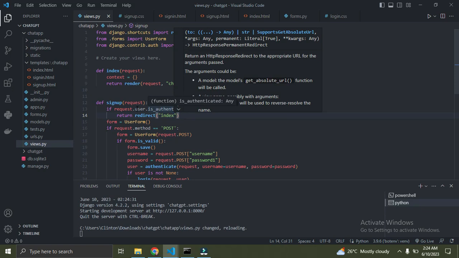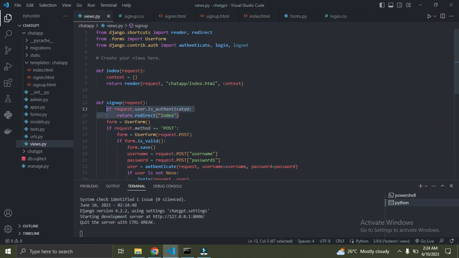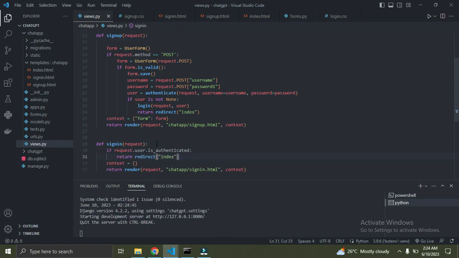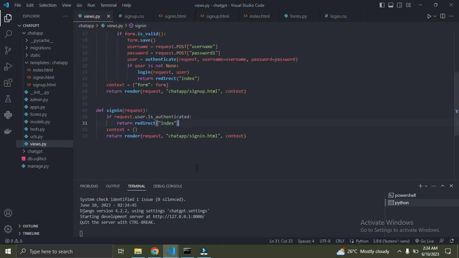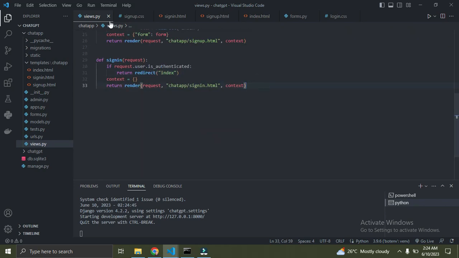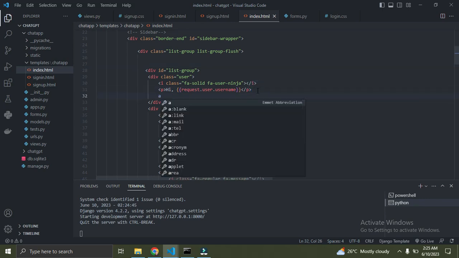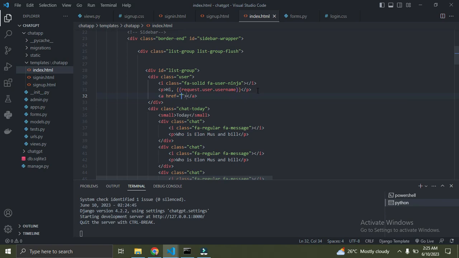I'll do the same thing for my sign in page. Okay, so that's that. Perfect. So I think we're almost done. So right now I want to go down to my index page. I want to also add a logout function just here. Just add this logout. We've not made the function yet, so let's go add the logout function.